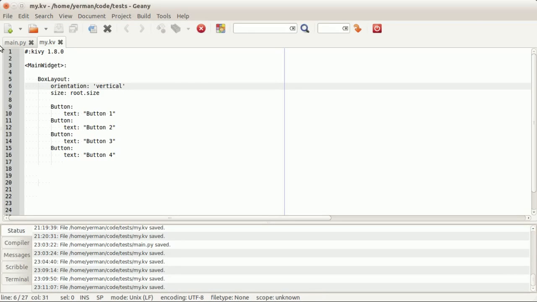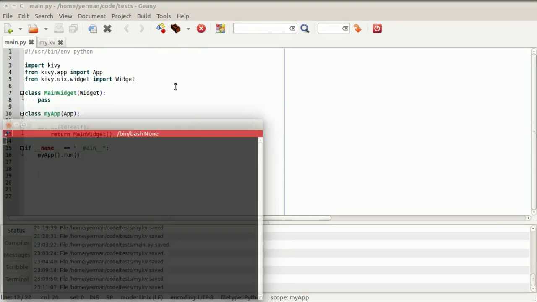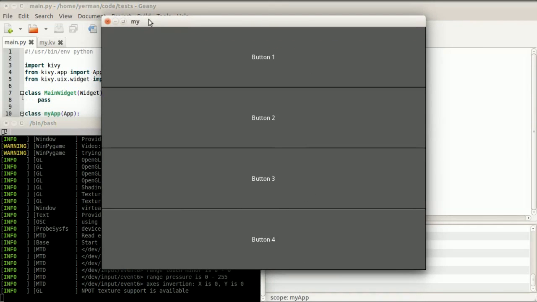Okay, and run that and see what happens. And as you can see, we have now got our buttons stacked vertically, which is great. But these buttons could be label widgets, they could be text inputs, they could be other layouts. These could all be box layouts themselves with their own children and with their own orientations.